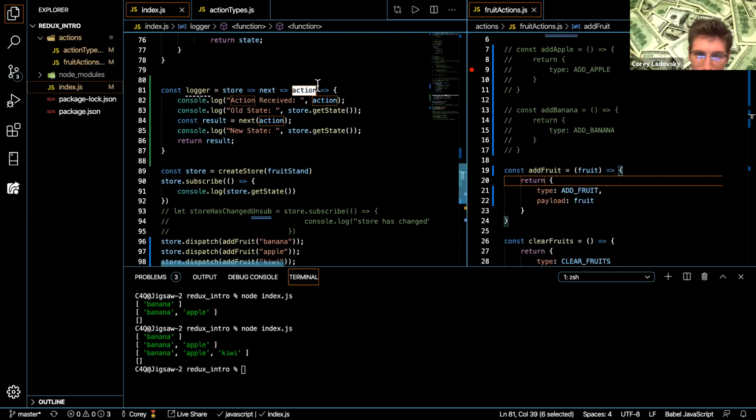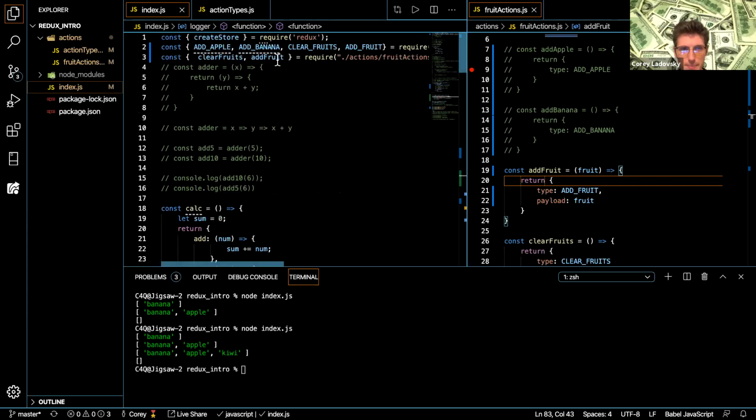So it's definitely kind of weird looking, but we can see that I can console log action received, the name of the action, and show the action. Console log our old state. I can call next with the action. This sends it into our reducer there as our result, and then I can log the new state and return that. And so how could I use that without getting too crazy?